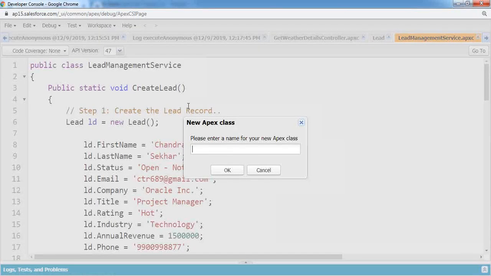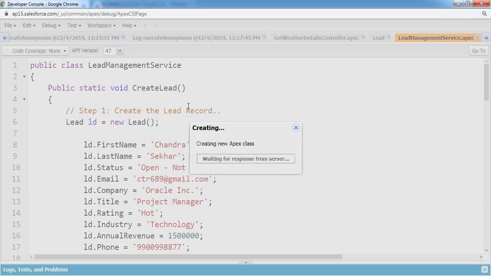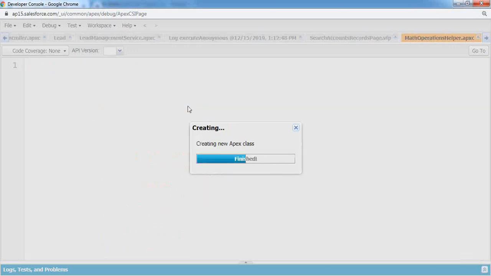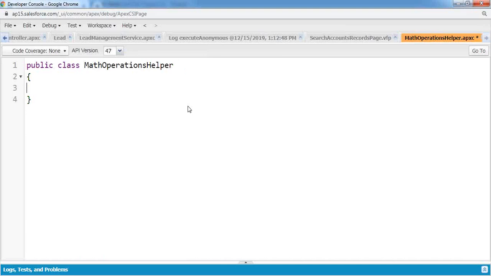I'm creating an Apex class, the math operations helper. So I'm creating the class with the name math operations helper. Now inside this I would like to provide the two procedures. One is to perform the addition, second one is to perform division.